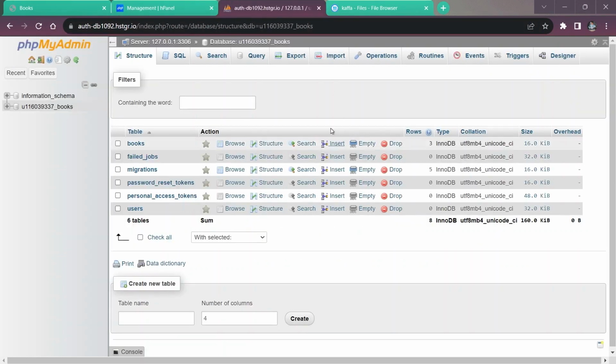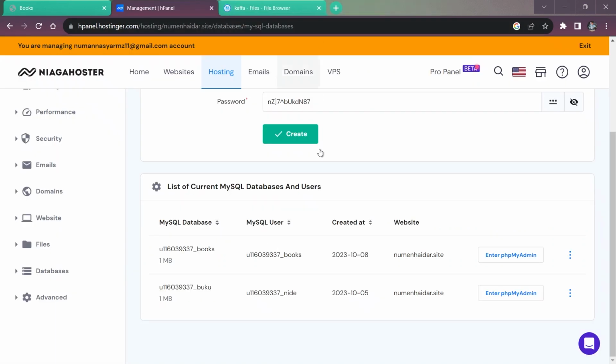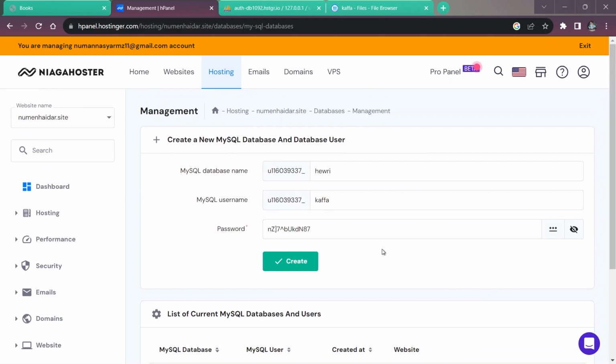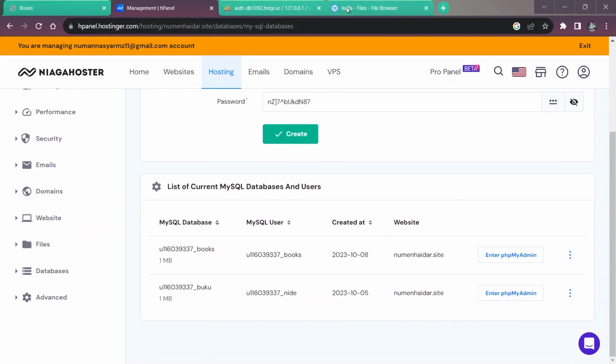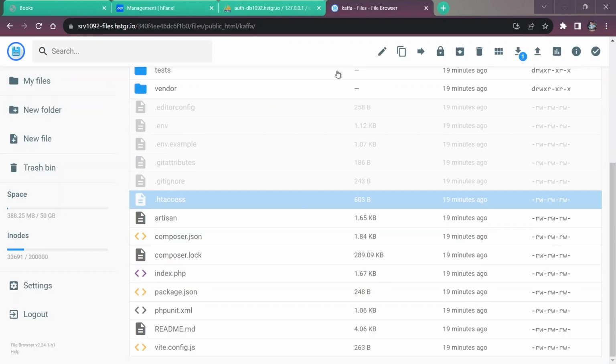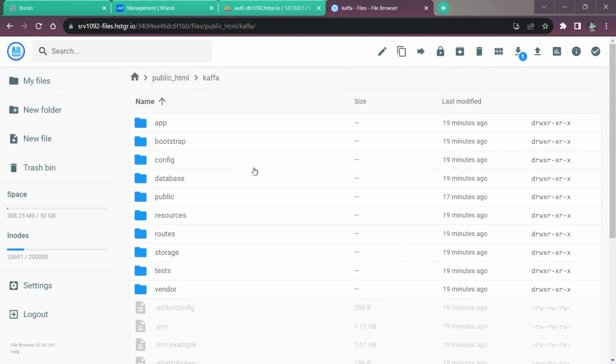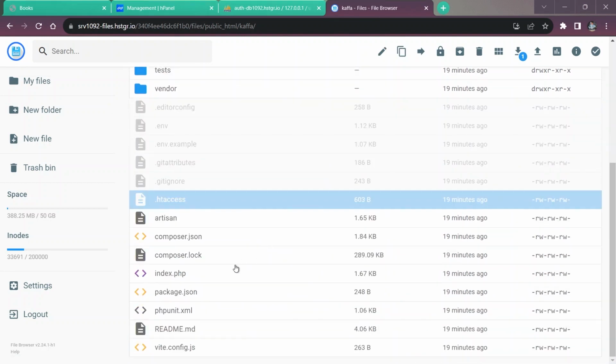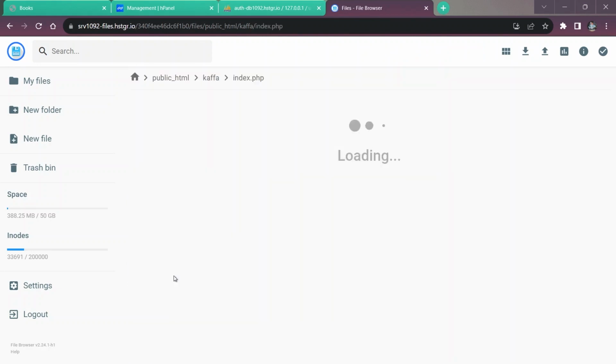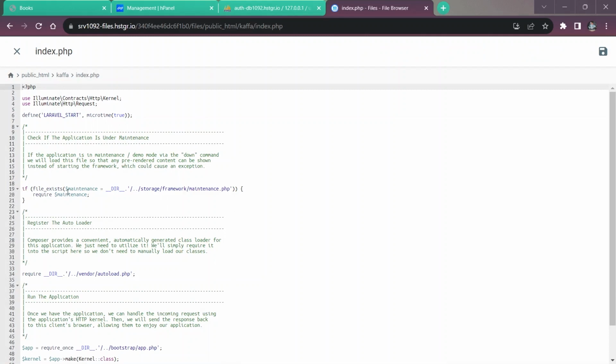So here, just close this. So here I'm going to use my friend's database instead. So again, this might not be your case. So for me, I'm going to use this database to include my Kafa database SQL.